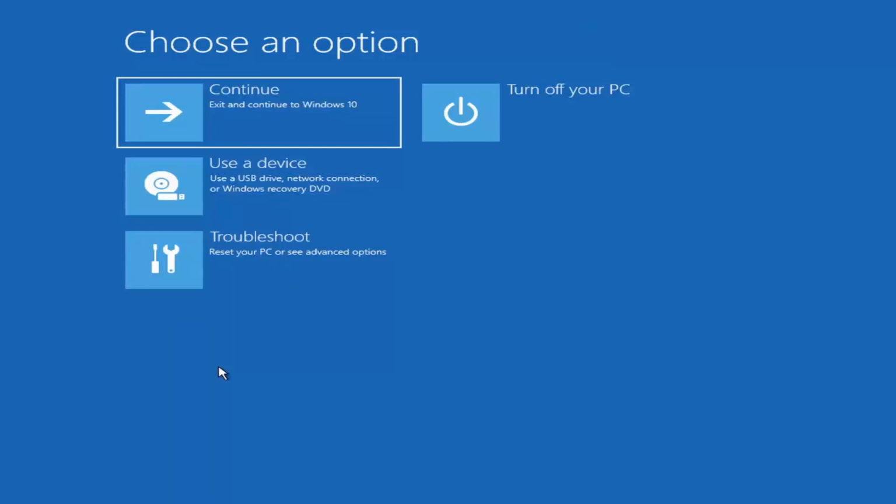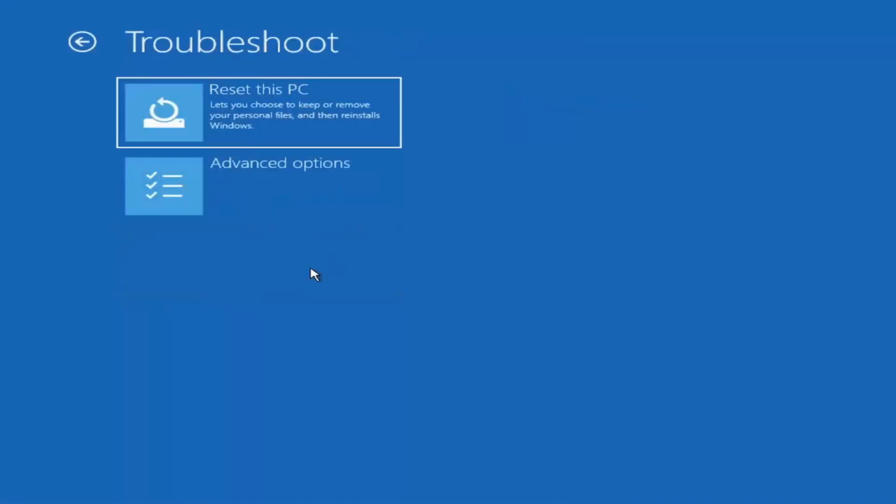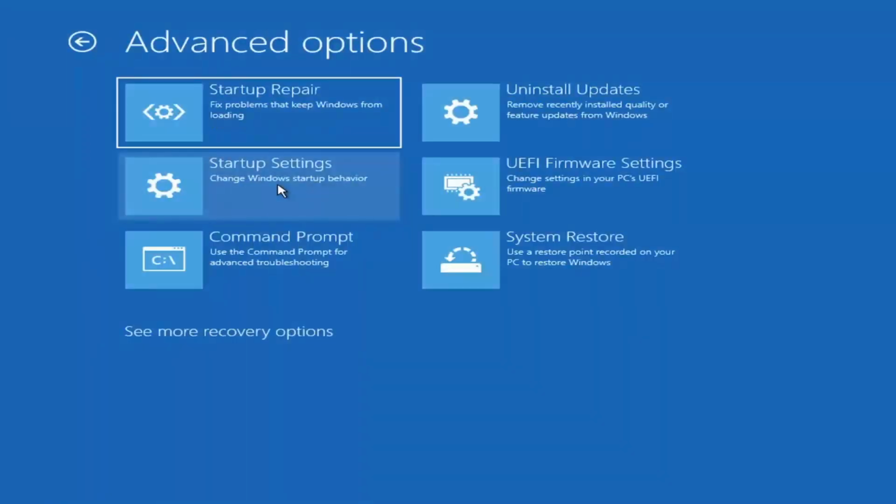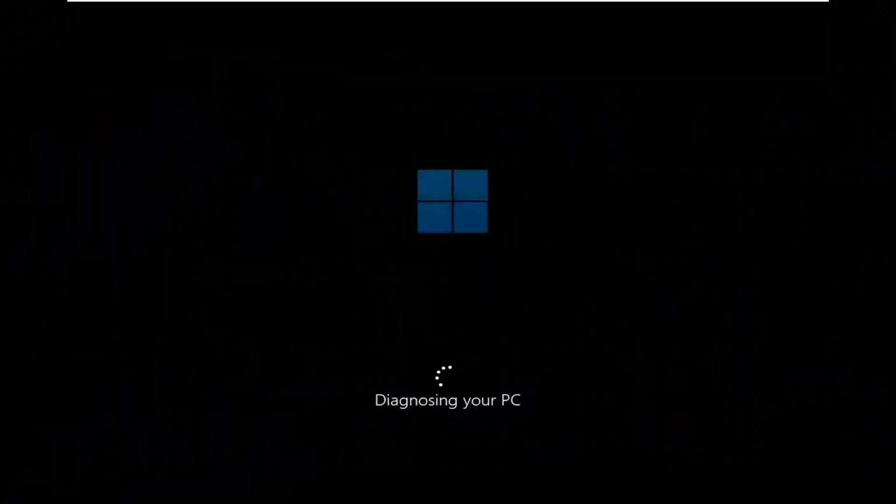And you want to select Troubleshoot, then Reset your PC or See advanced options. There are going to be a whole bunch of options in here that we're going to explore in today's video. The first one, we're going to go underneath Advanced options, and then select Startup Repair, fix problems that keep Windows from loading. So go ahead and select that first.